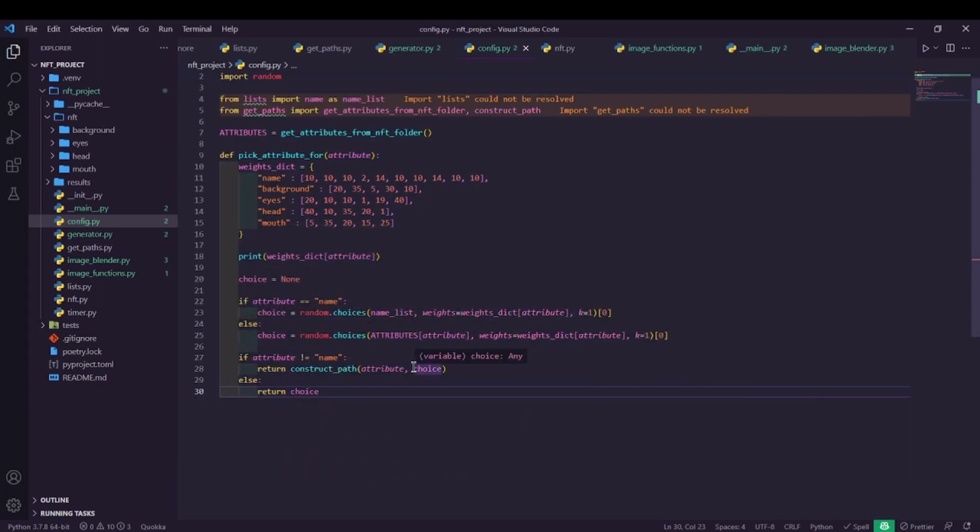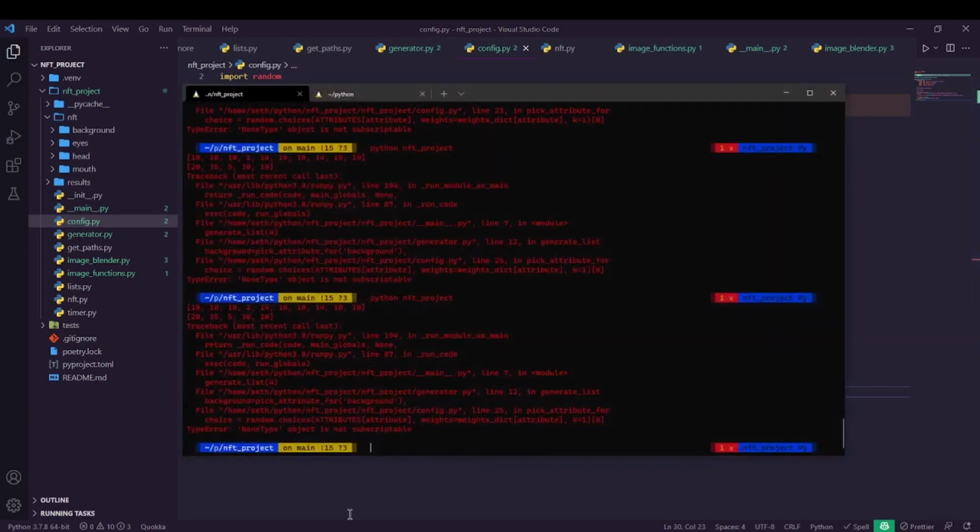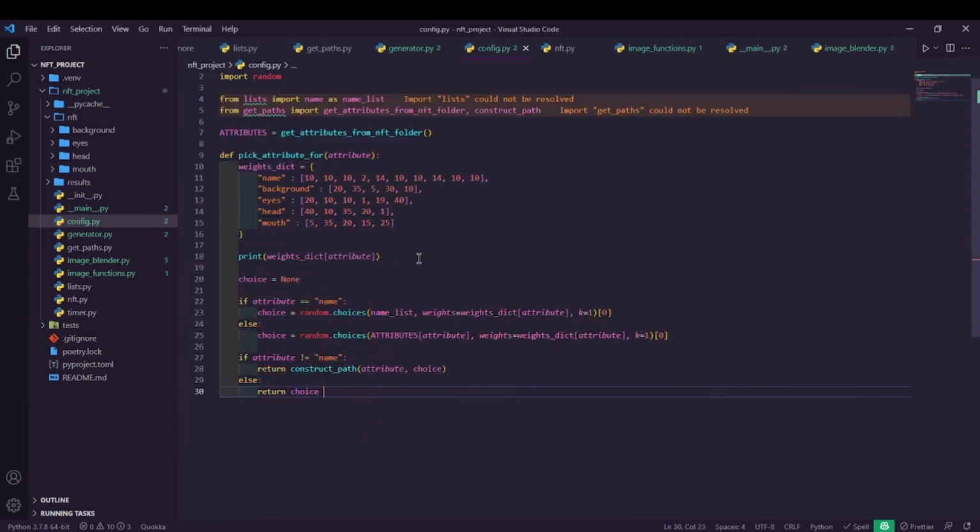This is not how I had it set up before. Attribute equals name. Else choice equals, what is it, it's attribute k10. This NoneType object thing kind of gets me sometimes. Let's print attributes.